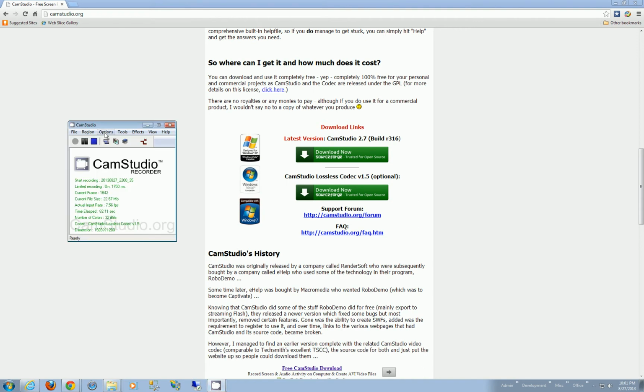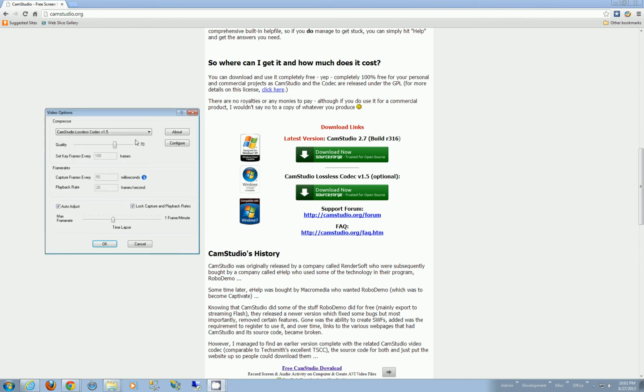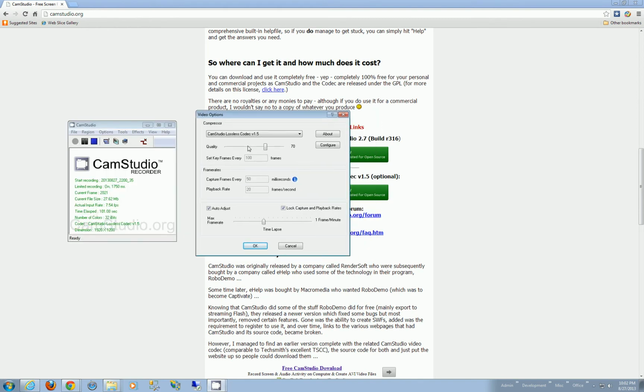This is where I ran into some issues with some of the settings, so I'm going to go over what I'm using currently. My monitor is a 1600 by 1200 resolution monitor. If I go under video options, you'll see I'm using the CamStudio Lossless Codec.